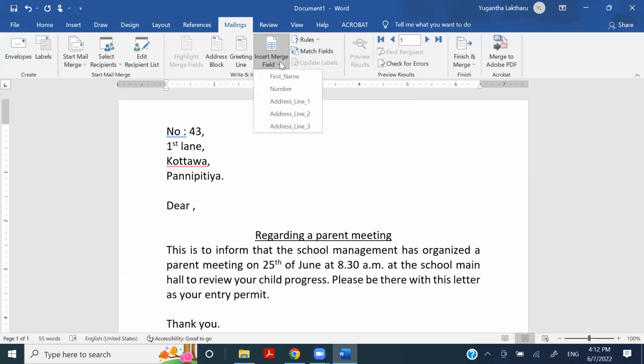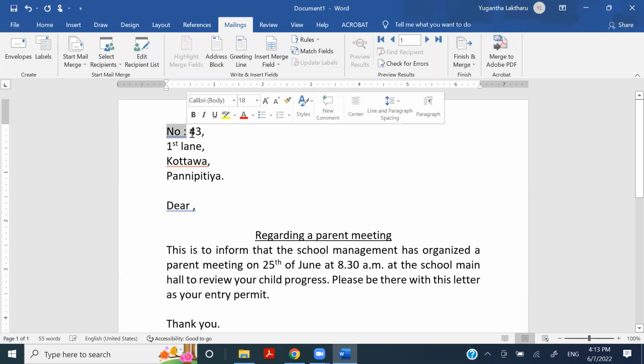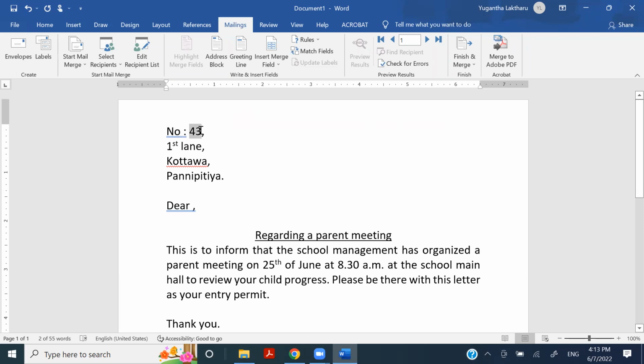Now what I'm going to do is, using these things, I'm going to match these fields into the places in my document accordingly. After the word number over here, after the colon, I need the number to be placed over here. So I'm going to delete this. After the word and the colon, from here I choose it needs the number, right?